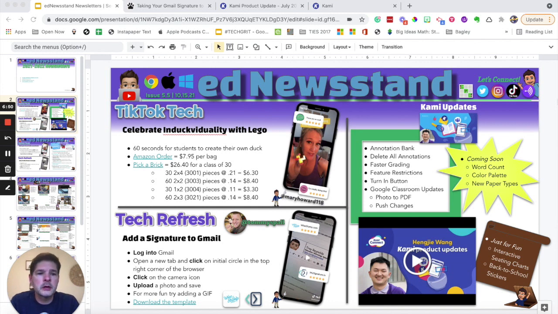Also earlier, Kami upgraded their color palette to 250 colors, but now they're going to go bigger and they are going to announce a color wheel, which will also be coming very, very soon as a Kami update. A couple of other fun updates that they mentioned. They have interactive seating charts, so you can read the blog post to learn all about that. And they also have some new back to school stickers, which are available in your Kami app.